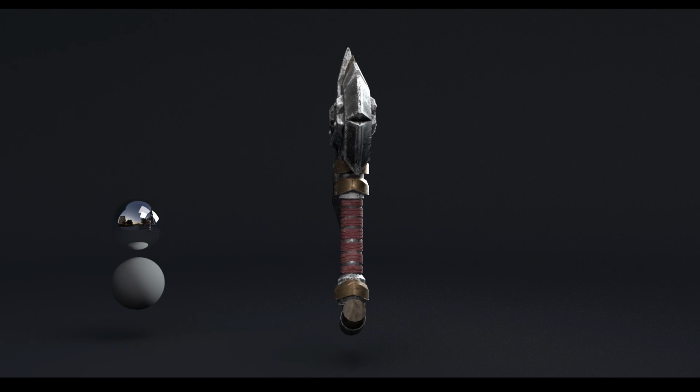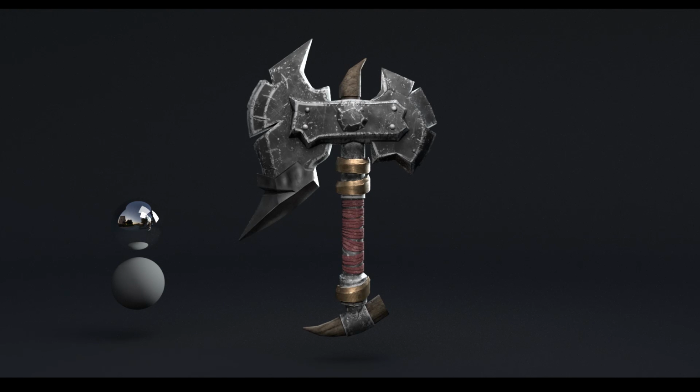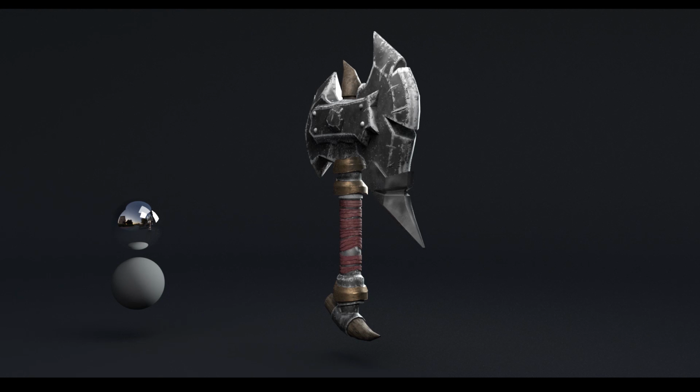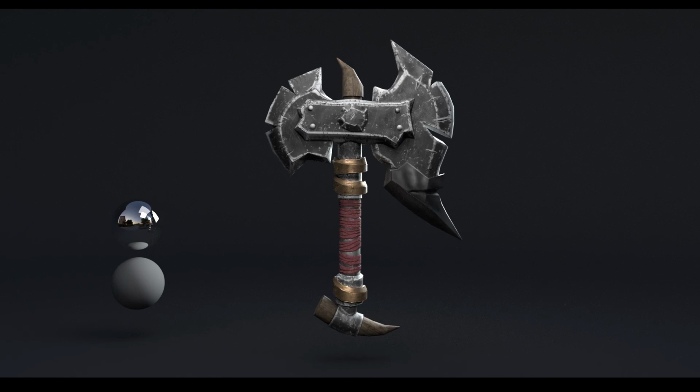And stay tuned for the same look development inside of Blender. We're going to use Cycles, so just make sure that you are connected to the channel.